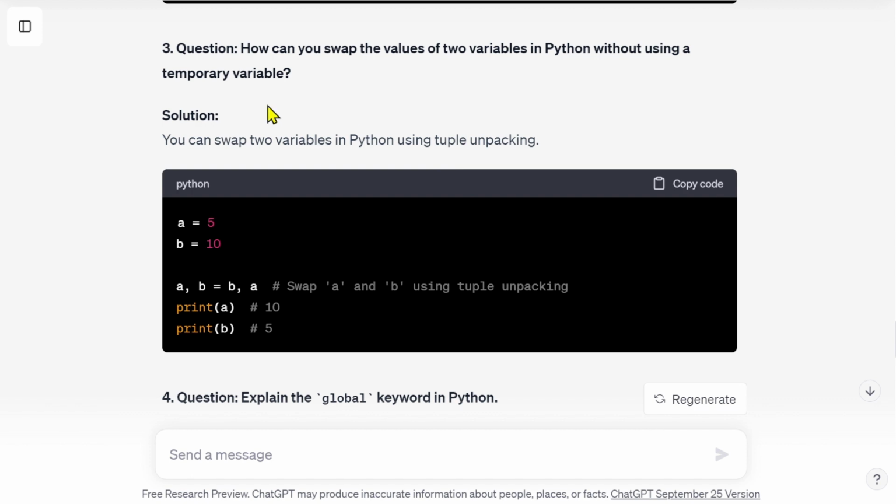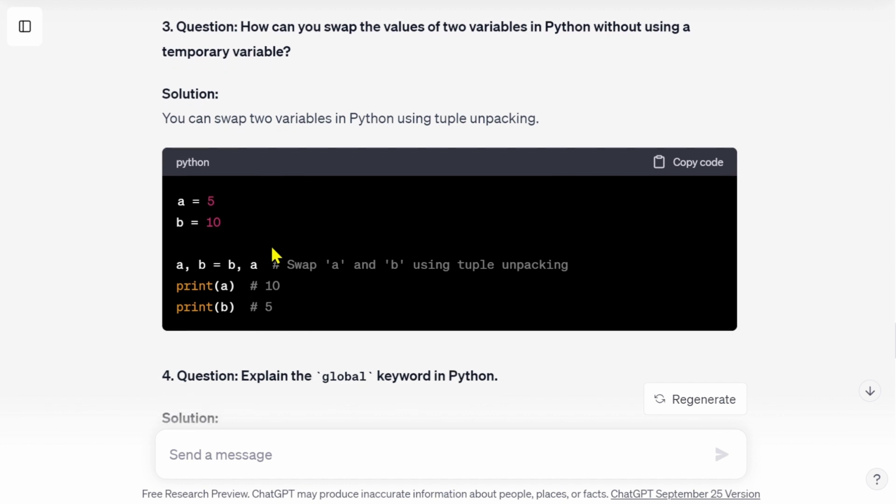How to swap this? Here is the solution. Here is how you can swap two variables in Python using tuple unpacking. Here a is equal to 5, b is equal to 10. a is a variable assigned the value 5. b is a variable assigned the value 10. Now swap: a, b = b, a.